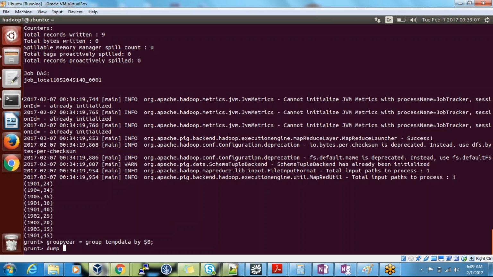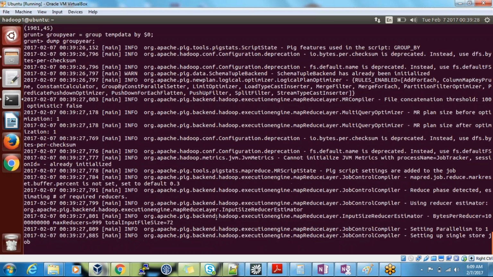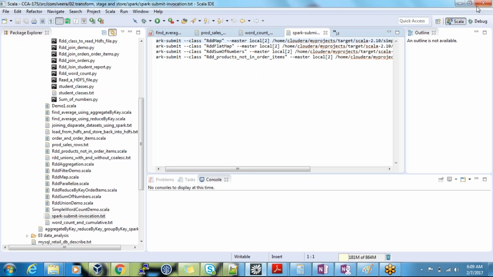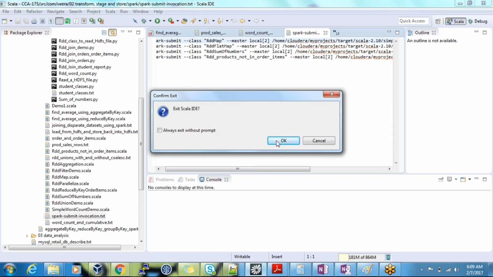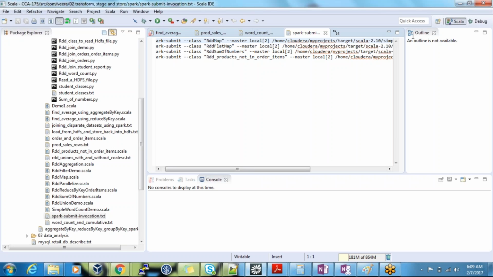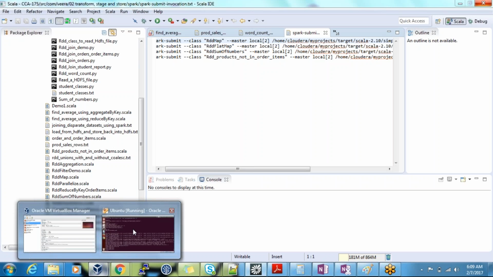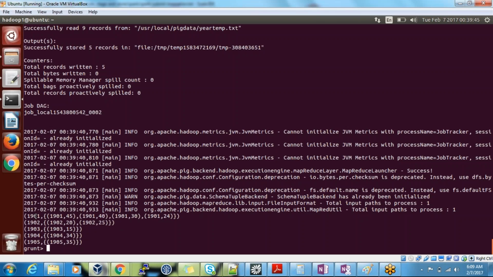I doubt it is taking more time. Let me close this. See here, it has been grouped by year. 1901, 45 came, 40 came, 30 came, 24 came. At the same time, 1902, 1903, 1904, 1905. So now we need to find the maximum value. How will you find the maximum value now?